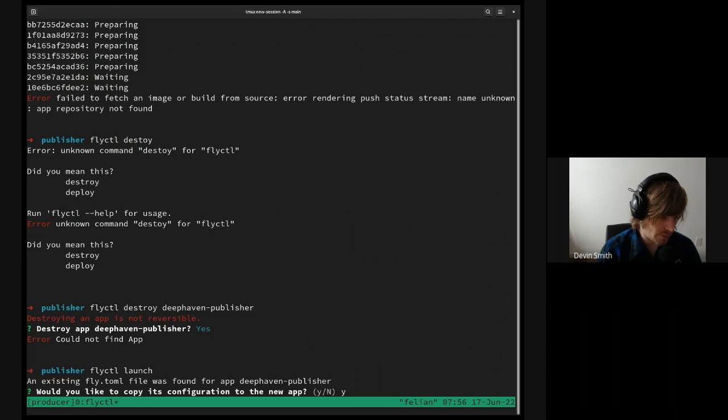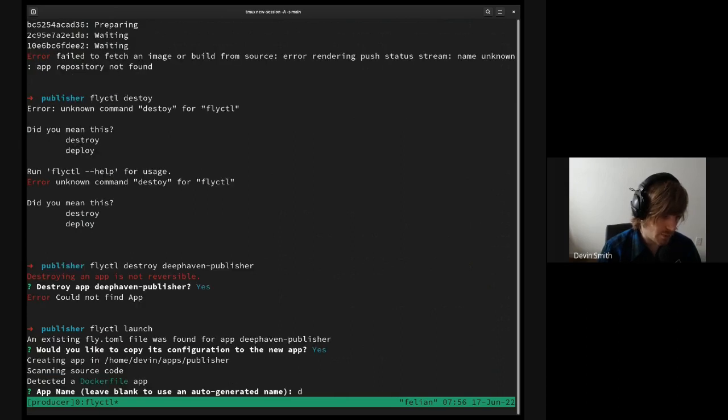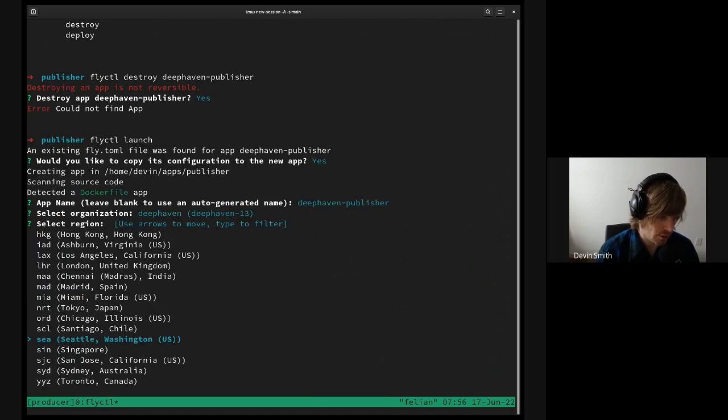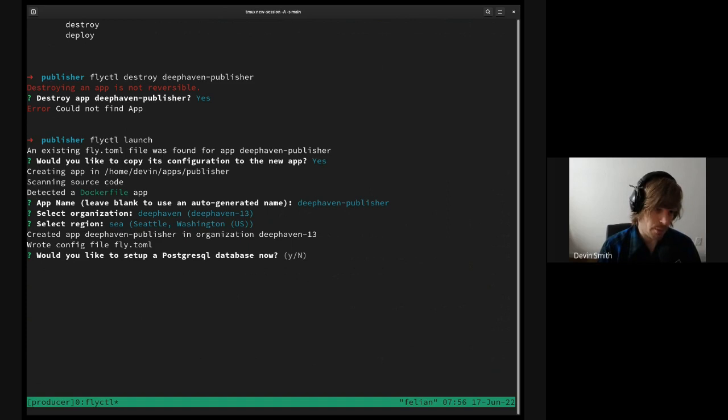I'd like to copy this configuration. Let's call it Deephaven. The other one was called Producer. This one's going to be called Publisher. We're going to do it in the Deephaven organization. We're going to choose Seattle first, but I'm going to show you a way to scale that out in a second. I don't want a Postgres database, no thanks, and let's not deploy now.